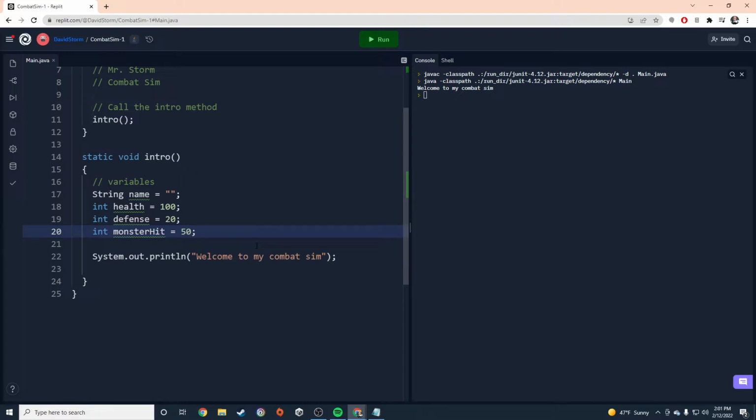Perfect. Now we have some variables, and we can pass those variables into another method that's going to calculate our damage. But first we need to add some more to this program so that our person knows what they're expected to do. So first let's ask them what their name is. We'll do system.out.print, what is your name, hero? And then we'll give them the opportunity to enter their name.